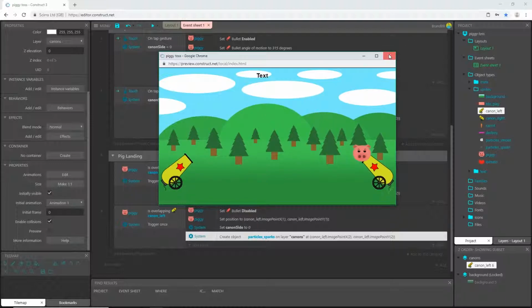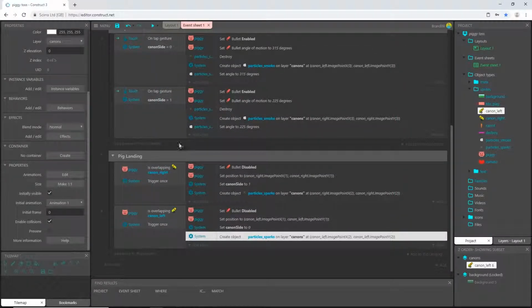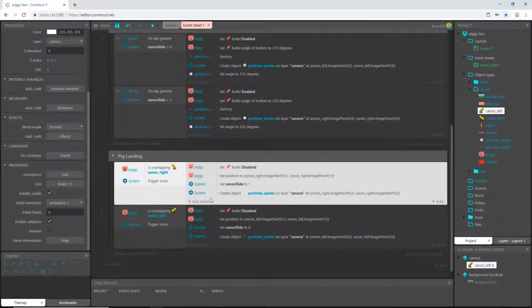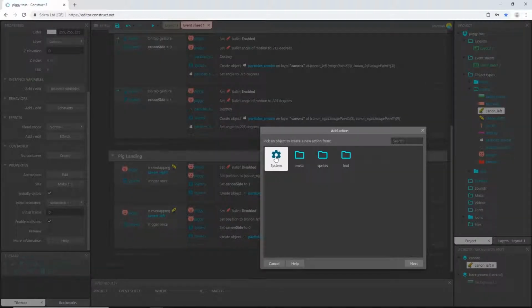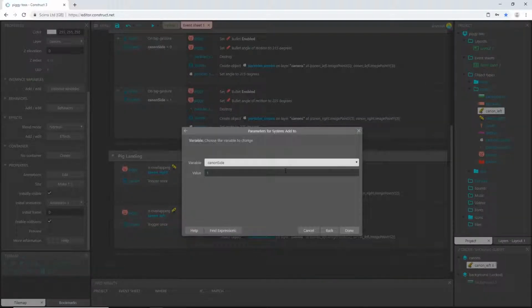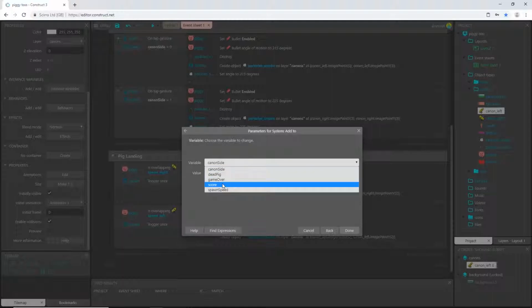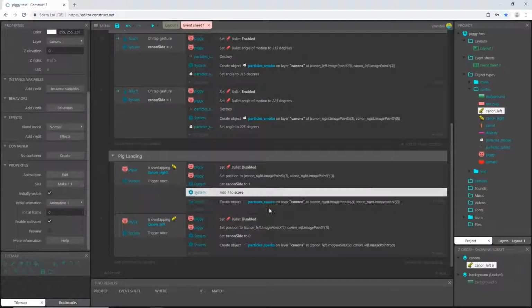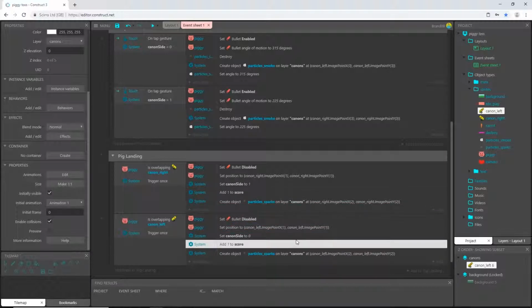All right. Okay, one more thing. Whenever we land on a cannon, I want to give us a score. So I'm going to add an action. System add 2, and I'm going to add 1 to score. So with this highlighted, I'm going to hold Control, click and drag a copy of it down. There we go. That should give us a scoring system.